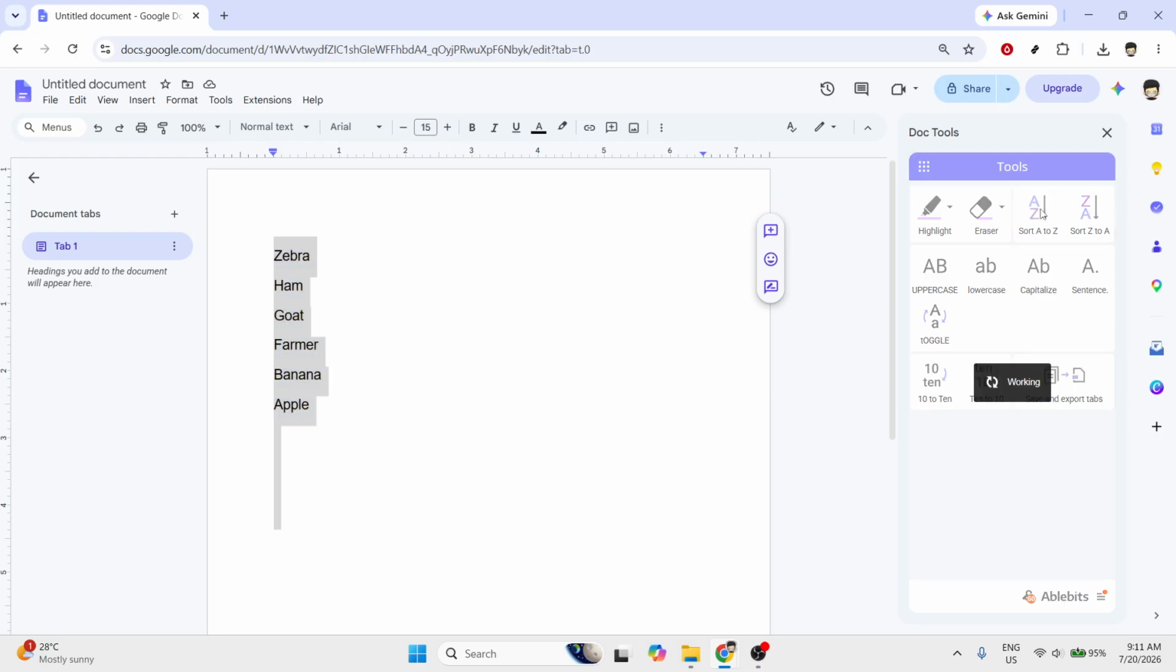This is especially useful for long lists, glossaries, references, or any grouped information that needs to be cleaned up fast without manually dragging lines around. As a quick tip, double check your highlighted text before sorting so you don't accidentally reorder headings or extra paragraphs. If something doesn't look right afterward, you can always undo the change and try again with a more precise selection.